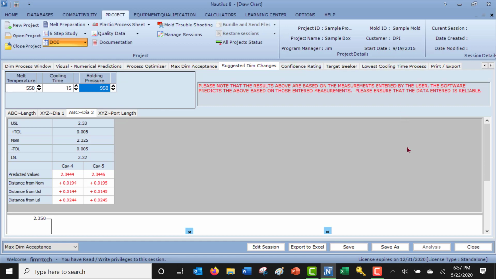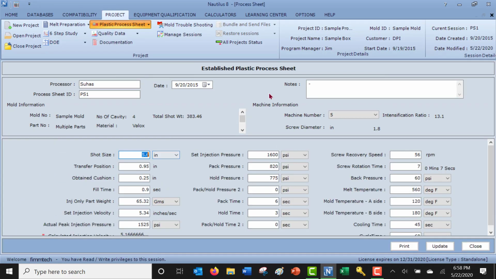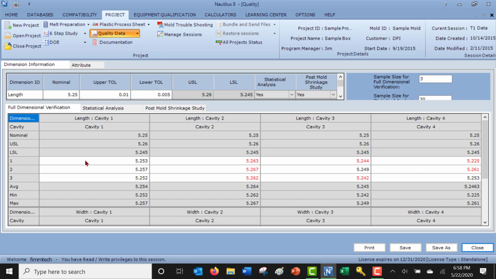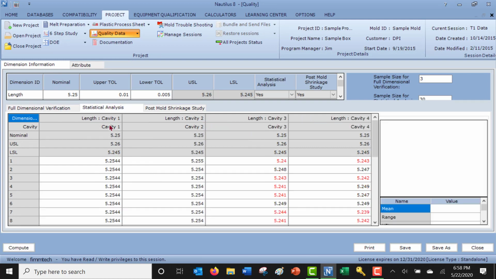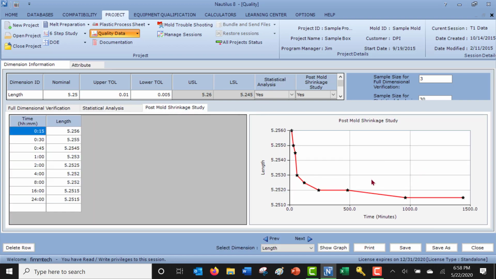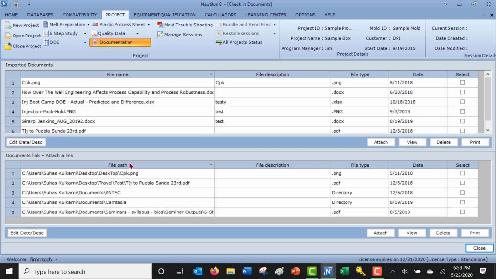There are other tabs here. Please visit the website and download the PowerPoint presentation, and you'll be able to see the use of the other tabs. Plastic process sheet. This is where you record all the 11 plus 2 parameters. There's also quality data. In the quality data, you can do full dimension analysis. You can do statistical analysis, where you can find CPs and CPKs. You can do a post-mold shrinkage study. Under documentation, you can attach any external document to the software, or you can attach a link to a document from your server.